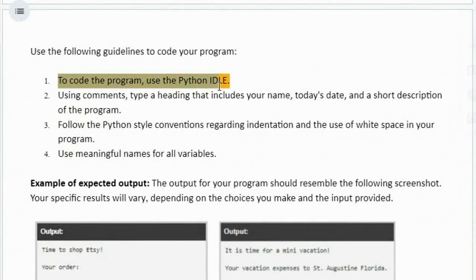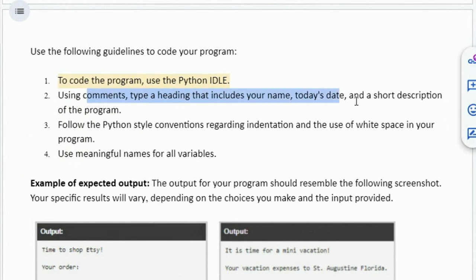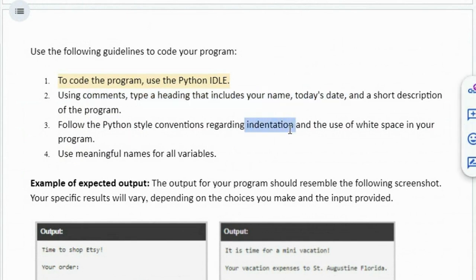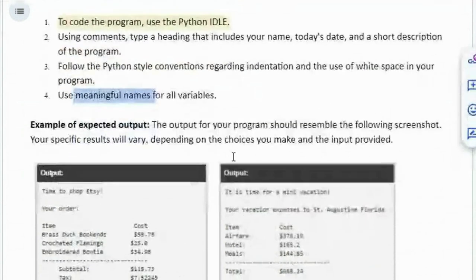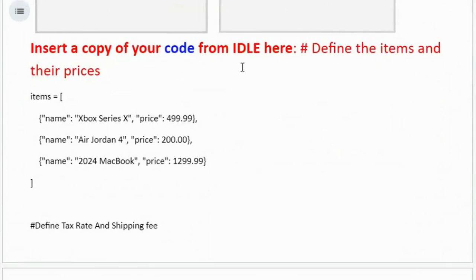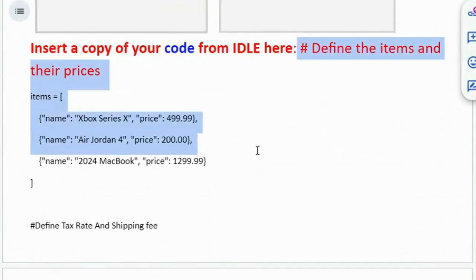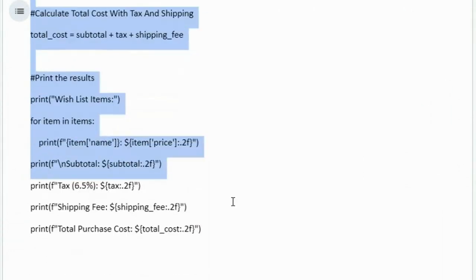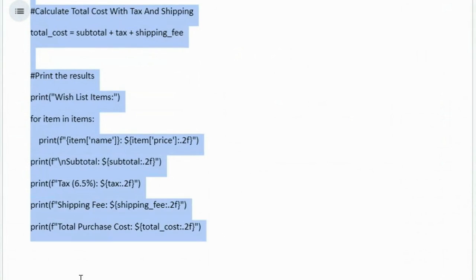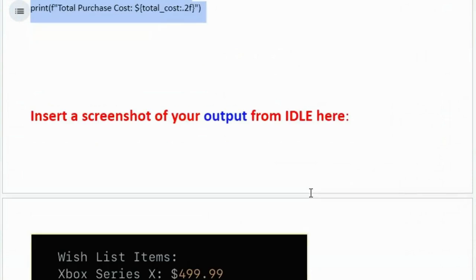Code the program. Use Python IDLE. Comments with your heading, name, date, and description. Make sure you have things properly indented, like inside your main function. You've got to indent that stuff. And meaningful names. So here's the hashtag's up there. So I'll make sure and get that. Okay. I don't see the end of your main function there.